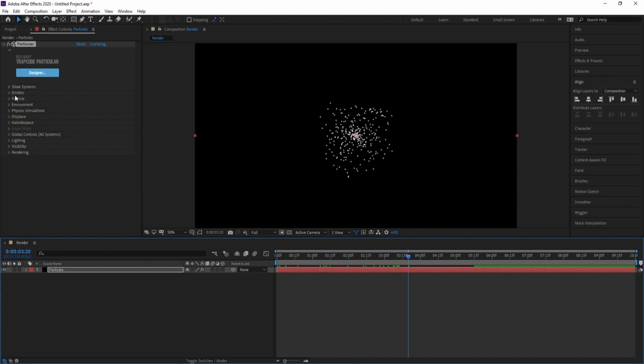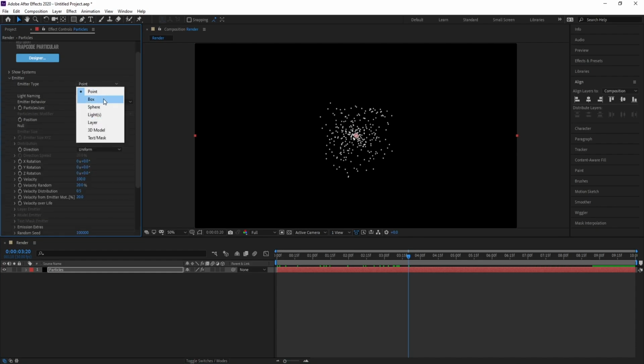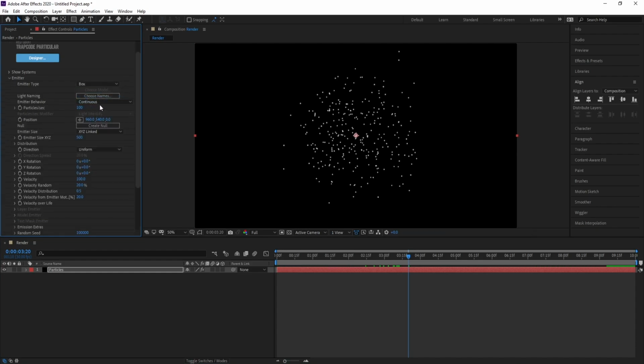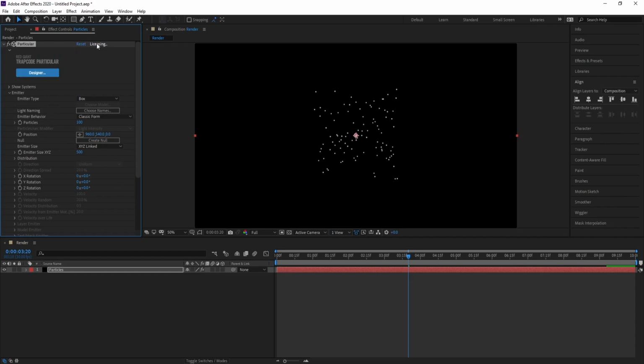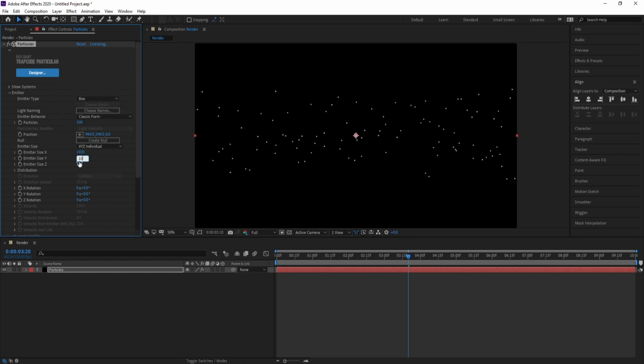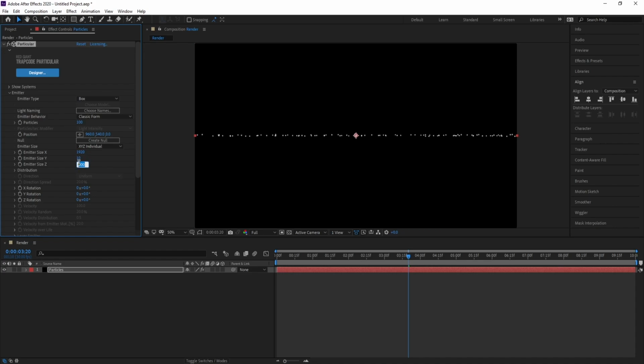Okay, now open emitter, set point to box, and continuous change it to classic form. And if you don't see classic form in your particles, go to licensing and just update your Trapcode. Okay, now change XYZ to individual. Go to emitter size, change it to 1920. Size Y, I'll change it to 10. And size Z, I'll change it to 9020 also.